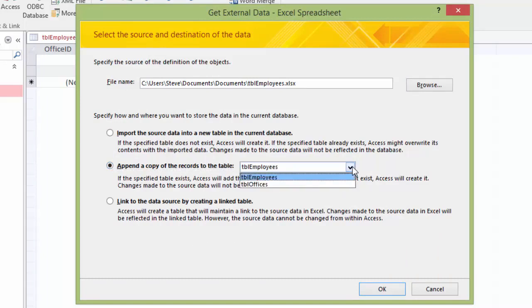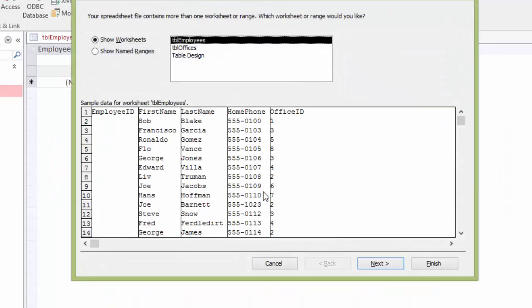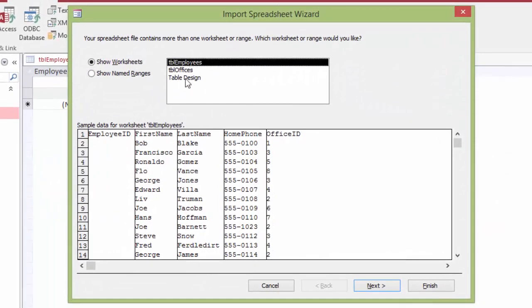and we're bringing that worksheet to the offices table, and I'm going to click OK. It gives me this pop-up because it says that my table is still open and it has to be saved and closed in order to continue. So I'm just going to click yes, and it will close it for me. And now I have 3 worksheets on this particular Excel spreadsheet. So I'm going to click on Offices.